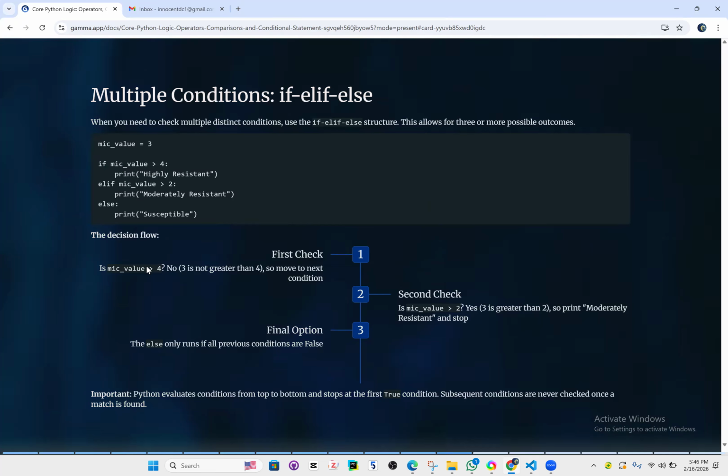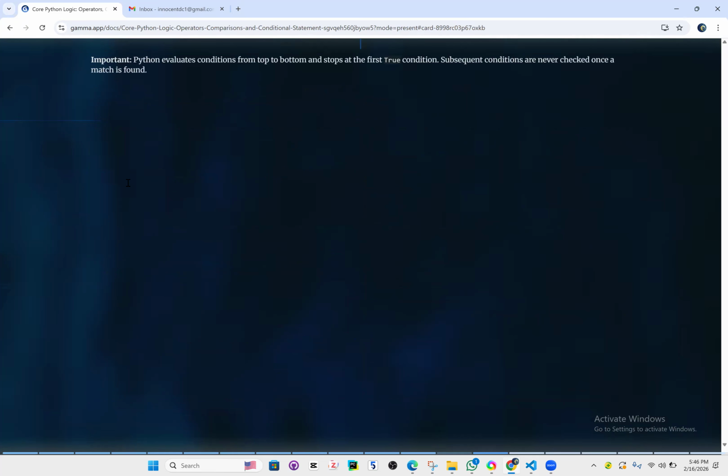So first it checks the if, maybe in this case, if Mike is greater than 4, print hugely resistant. Else if Mike is greater than 2, print moderately resistant, else it's susceptible. Okay, so we use this popularly in machine learning.